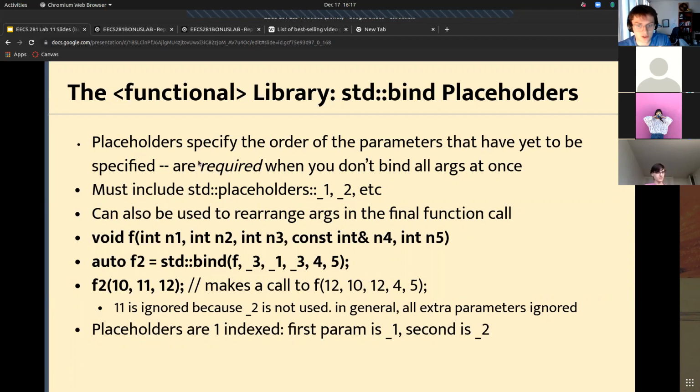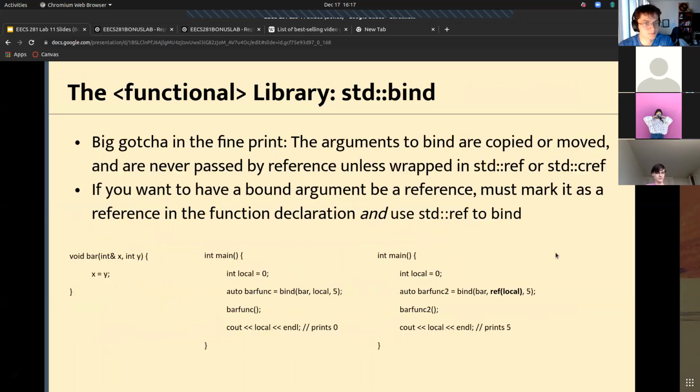You can also rearrange the arguments in the final function call. I don't know, interesting stuff like that. I'm not going to go over this example. Yeah, so this is another really, really weird thing. Again, don't pay attention if you don't think you're going to ever use this stuff.